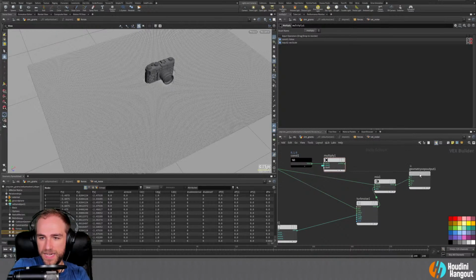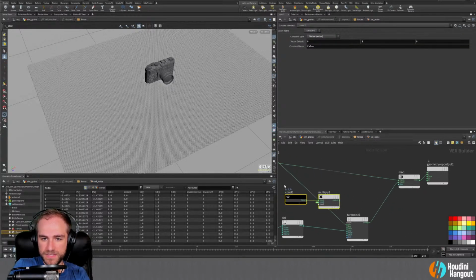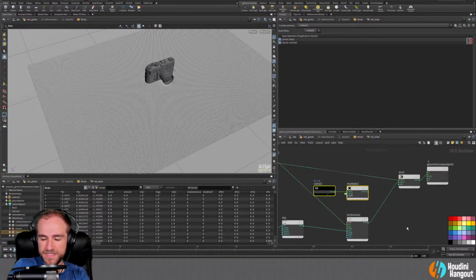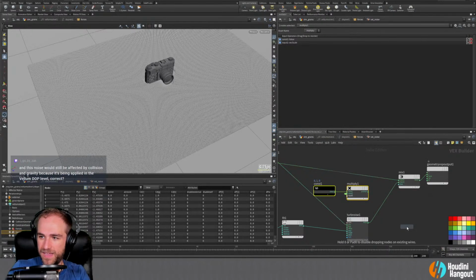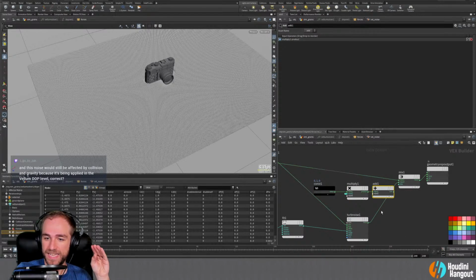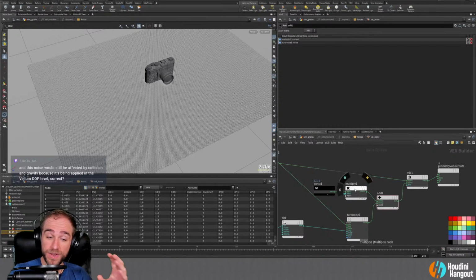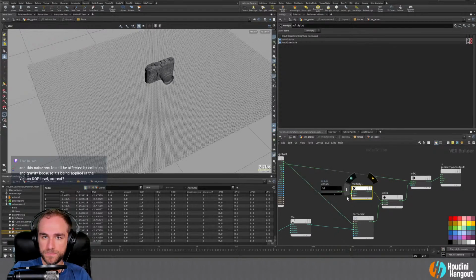Then we could, let's see here, we'll take this, just trying to organize this so it makes more sense. So we'll take this and we'll just... this noise would still be affected by collision and gravity because it's being, yes, exactly. This is all happening in DOPS. All of this VEX is all happening in DOPS, and that's why this stuff is all working the way it is. It still has the collision, still has the gravity, still has everything like that built in because we're working within that Vellum solver. This is all happening in the Vellum solver. So yes, exactly.